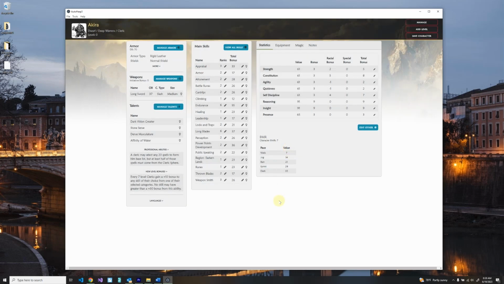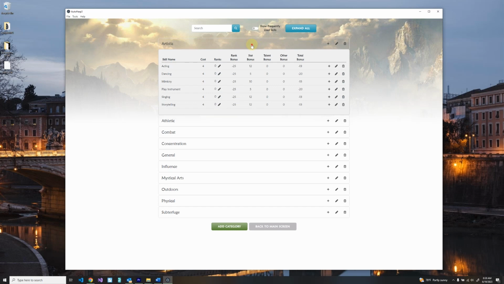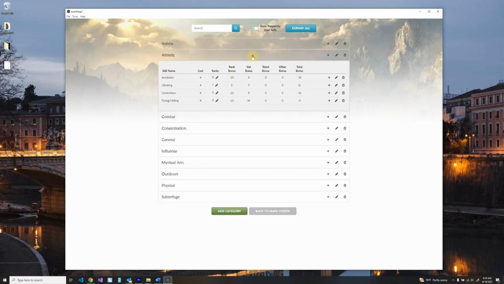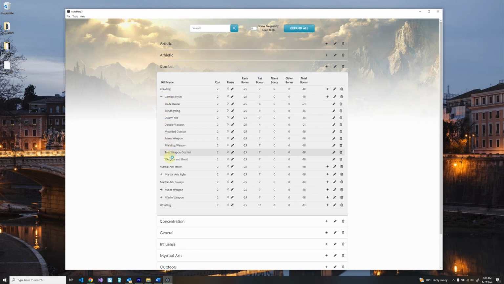If you click on View All Skills, this will list all categories for your character, and clicking on a category will list all skills and subskills for that category. You will see cost, ranks, rank bonus, stat bonus, and etc. for information on each skill and subskill. You can edit any category, skill, and subskill as you like. You can view subskills of a skill by clicking on the plus icon found next to a skill that has subskills.